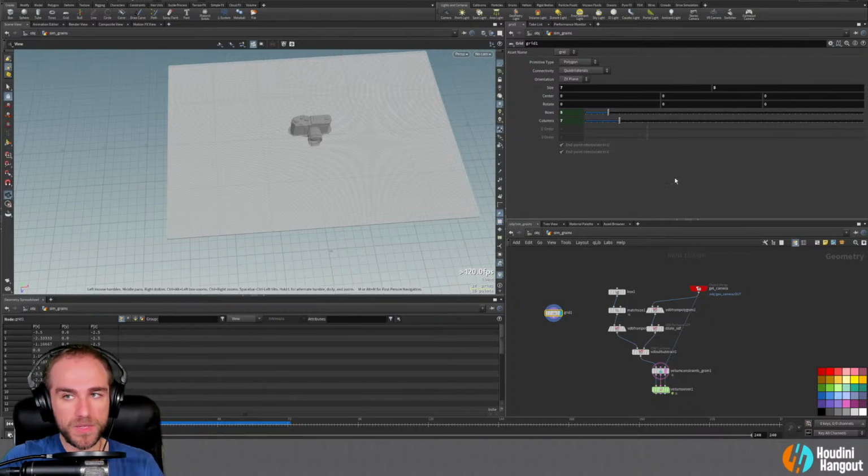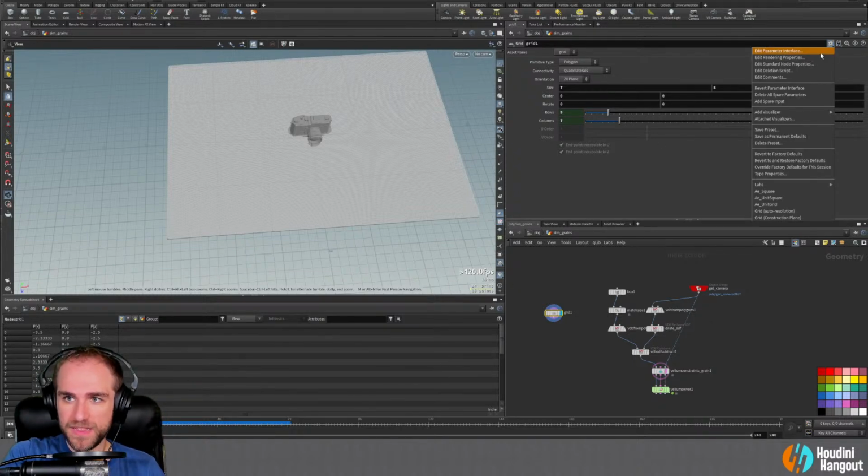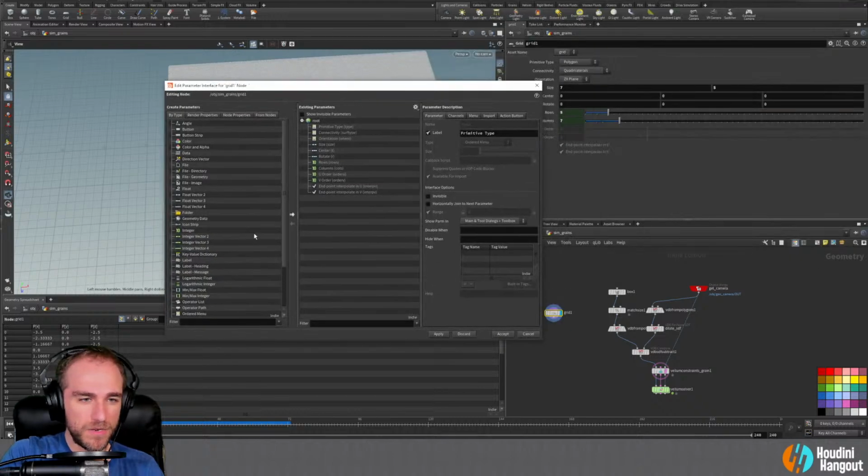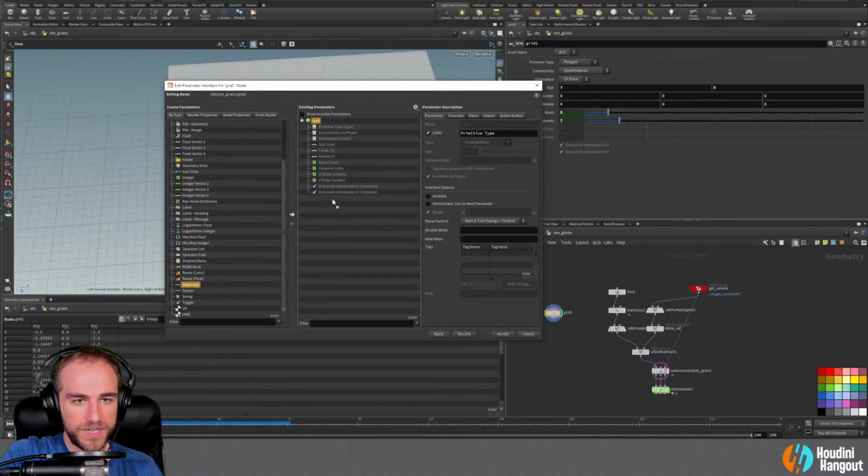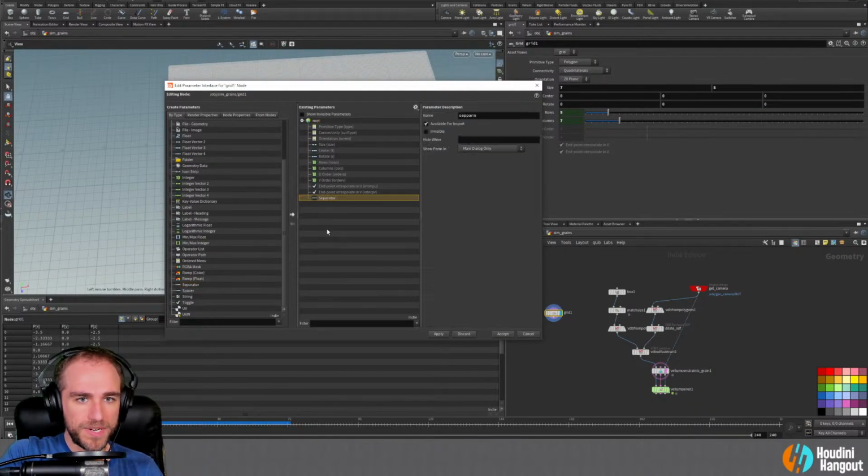But we want to have kind of like a multiplier here. So what I'm going to do is right click and go to Edit Parameter Interface. It's maybe a little bit more technical, but I think it's a cool thing to learn how to do. So we're going to grab the separator and drop it in here. That'll just make it a little cleaner for us. If we hit Apply, you'll see it's now added a separator.